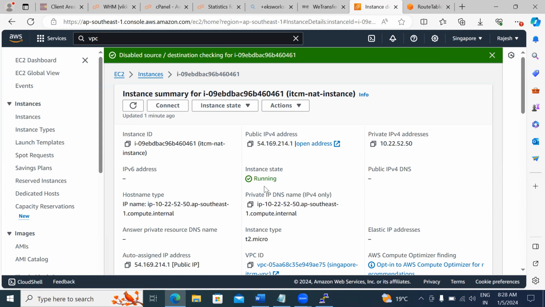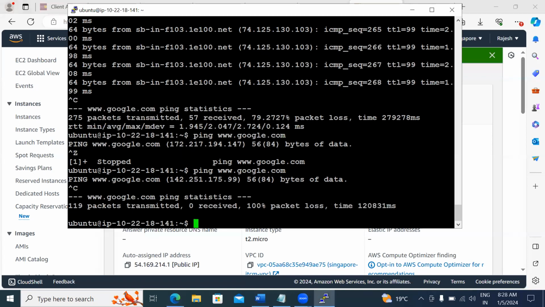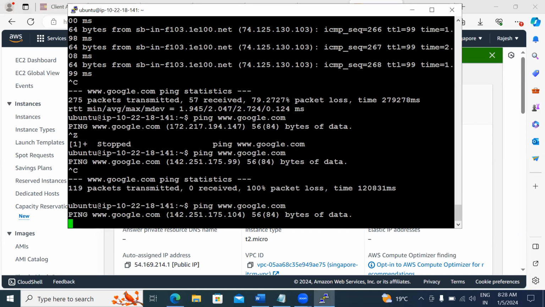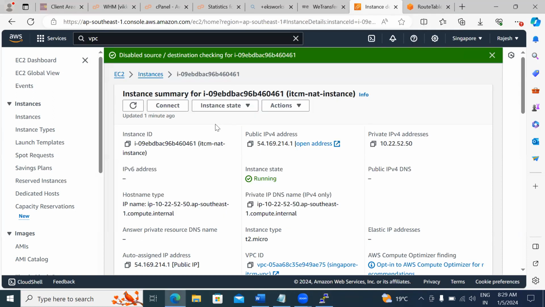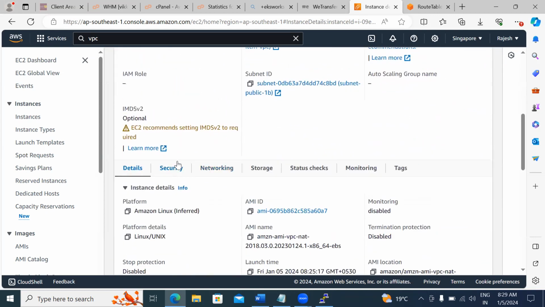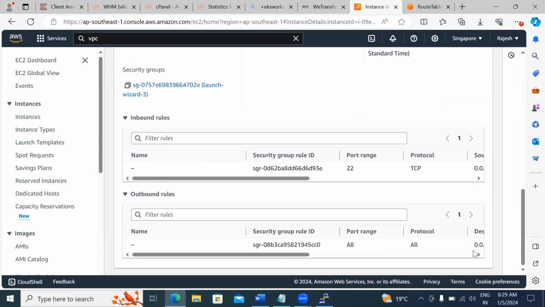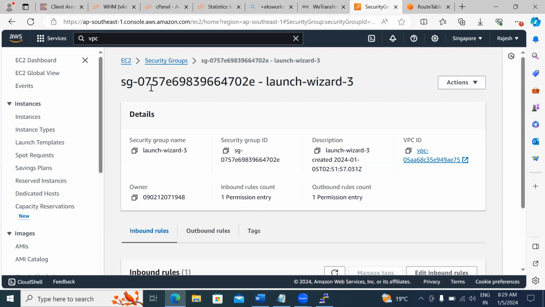Once you choose this, I'll check whether the internet is coming or not. Still the internet has not come. So we have one more setting. In the security group, we need to open the traffic. So go to that NAT instance security group, inbound rules.